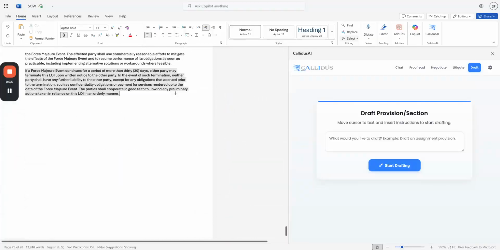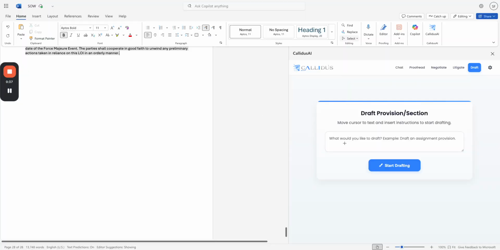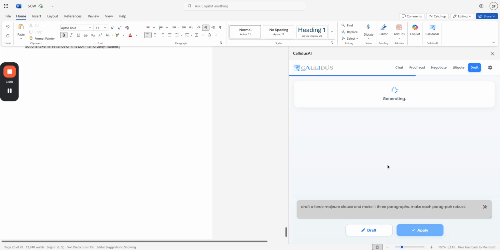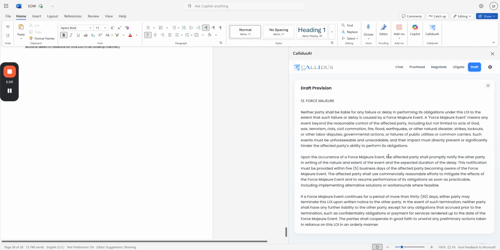Now, let's just say in this LOI, there are certain changes or certain provisions I want to actually include in this. Let's say on the draft provision section, you hit draft provision, and you say draft a force majeure clause and make it 3 paragraphs. Make each paragraph robust. So notice what I did here. I told it what to draft. I gave it the style I like, which was 3 paragraphs. And then I gave it some more context around the length. And if I hit start drafting, it'll go ahead and generate an output for me.